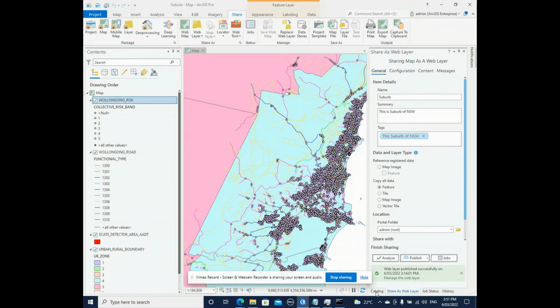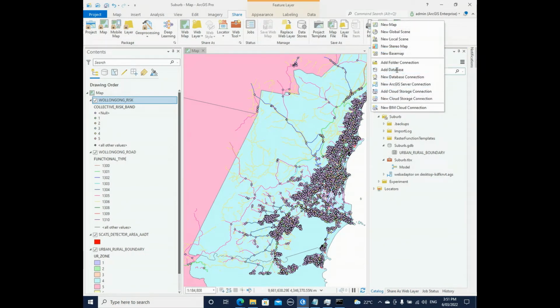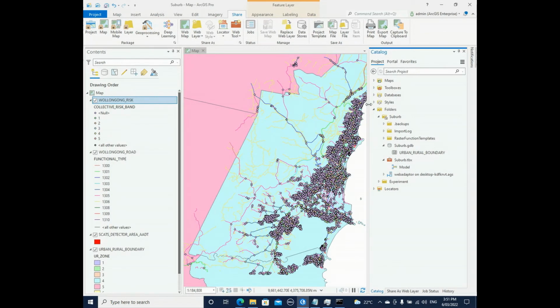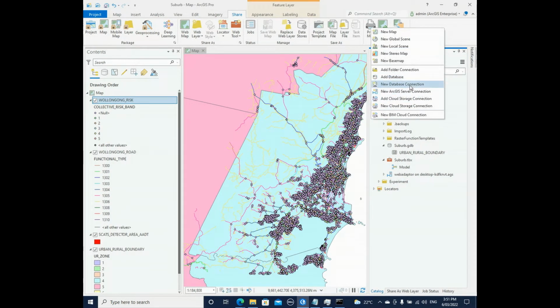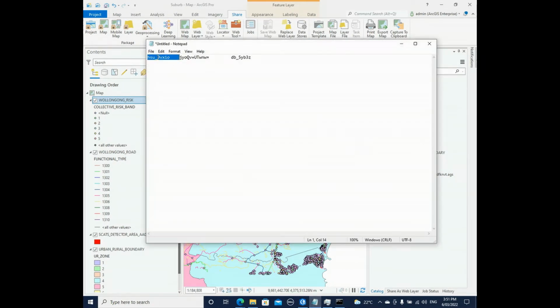For example, in our catalog, we click add database, or not this one. We click new database connection, and then PostgreSQL. So right here, my localhost IP address is this one. I have already typed it. And then the username is the one that we just wrote down, which is this one. Okay.